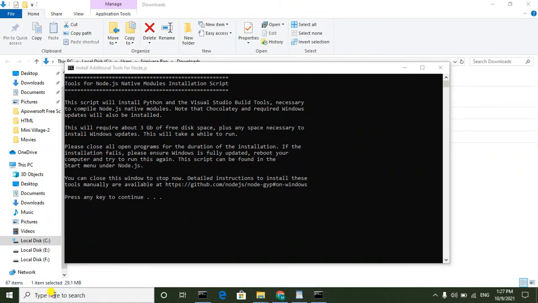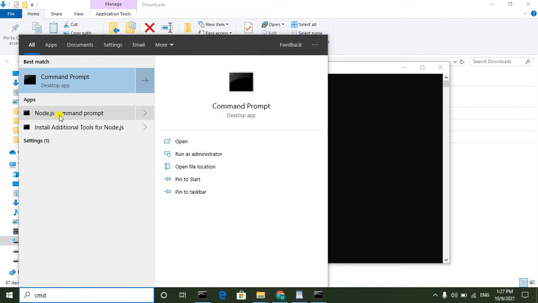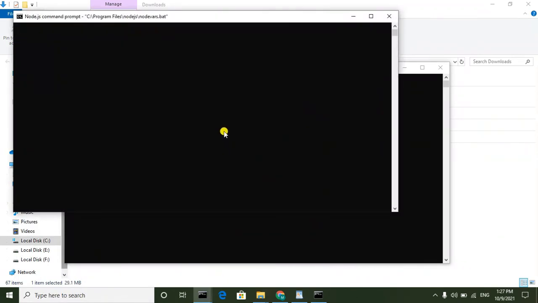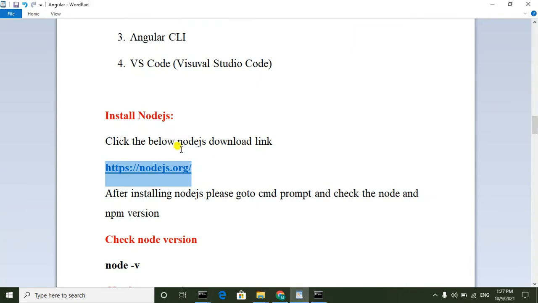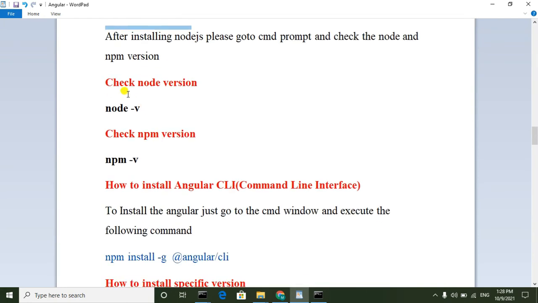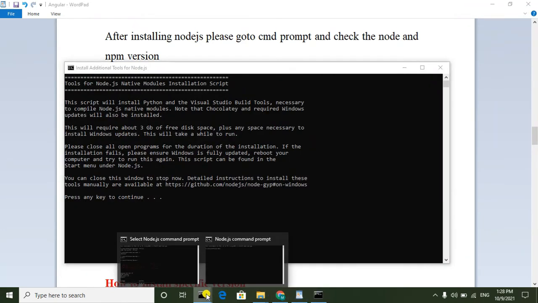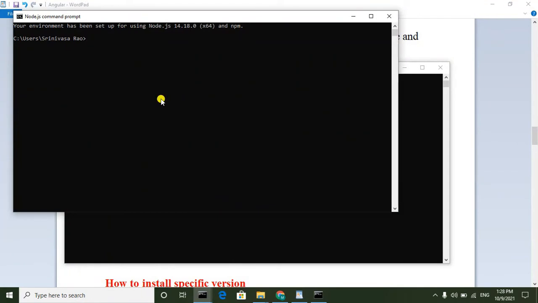I'm going to the command prompt. So in this command prompt we can see the Node.js command prompt. So here we can check. After installing Node.js, please go to the command prompt and check the node and npm version. How can we check the node version? Just type node -v in the command prompt.